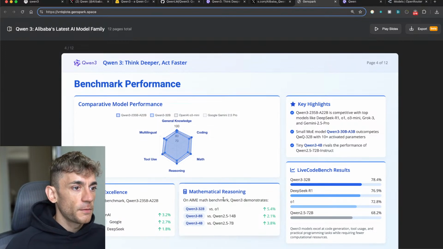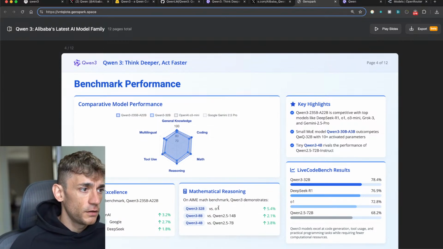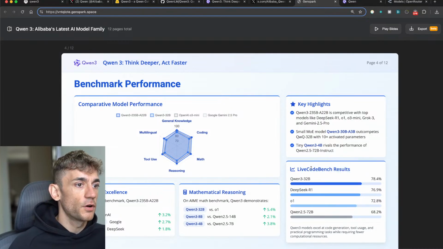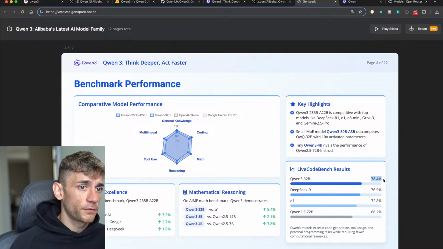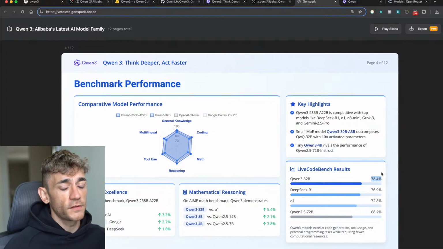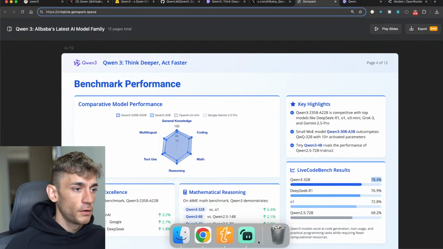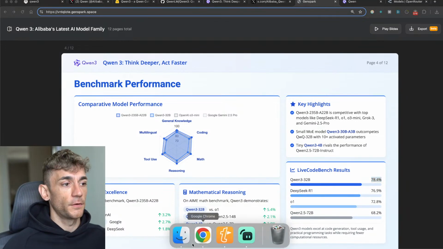In terms of mathematical reasoning, you can see here Qwen 3 32B versus O1 is up 5.4%, Qwen 3 8B versus Qwen 2.5 is up 2.1%, and Qwen 3 is outperforming 2.5 as well. And then the LiveCodeBench results over here: DeepSeek R1 scores 76.9%, and Qwen 3 scores 78.4%. What does that mean? That means Qwen is outperforming it by a couple of percent. Not a massive amount, but you can see the difference here and the progress as well.